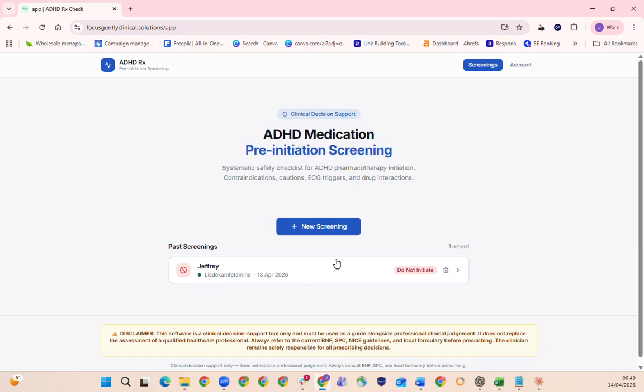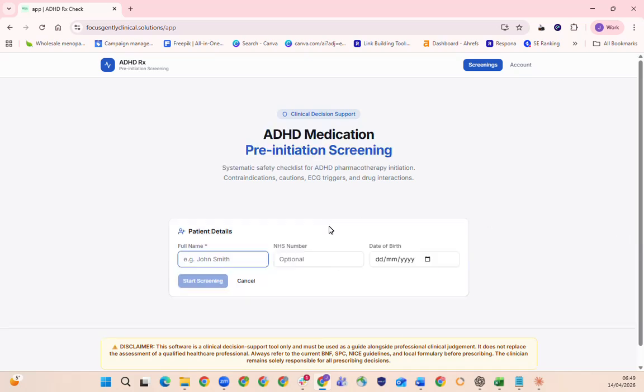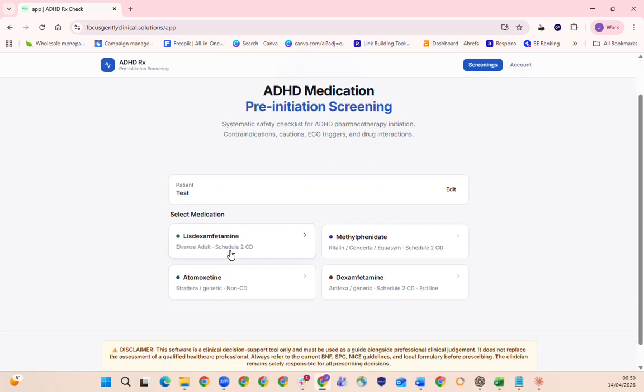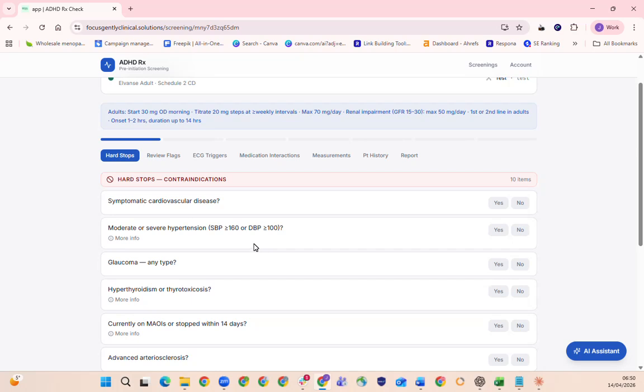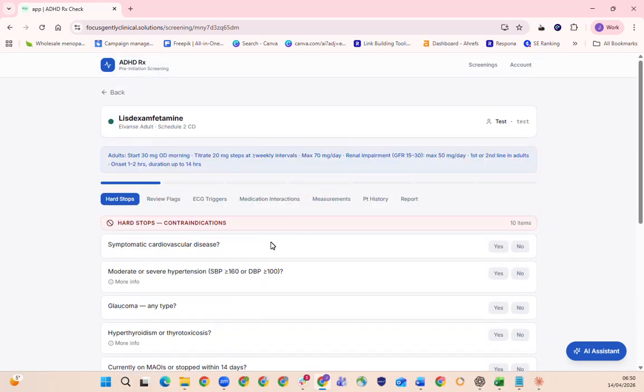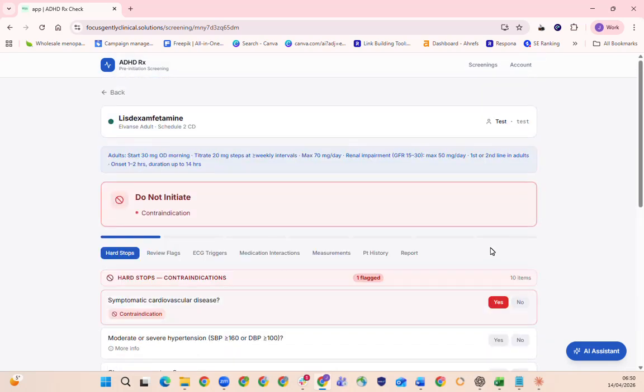To begin, you click New Screening, then enter the patient's name, date of birth, and NHS number. All are completely optional. You can select from 4 medications, including lisdexamfetamine, methylphenidate, atomoxetine, and dexamfetamine. For this demo, we'll use lisdexamfetamine. The tool runs through a structured safety questionnaire before any medication can be started. Simply answer yes or no for each question based on the patient's history.